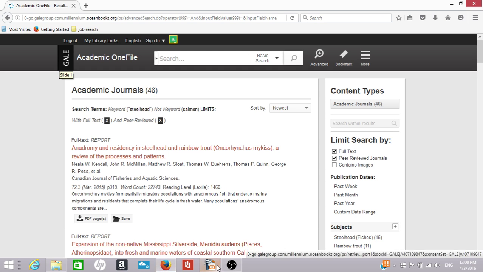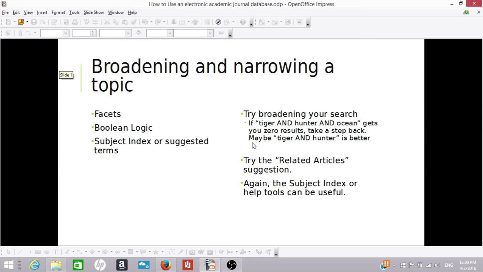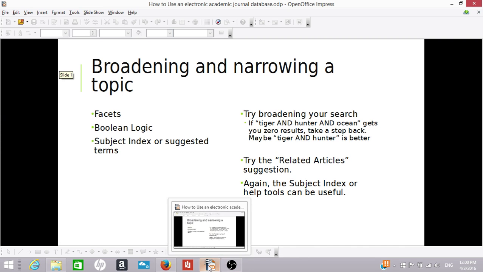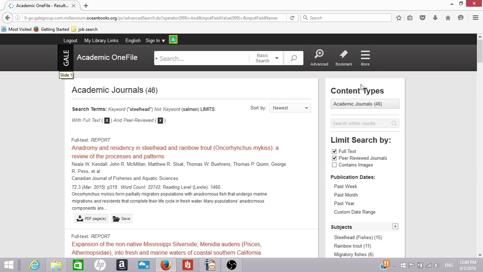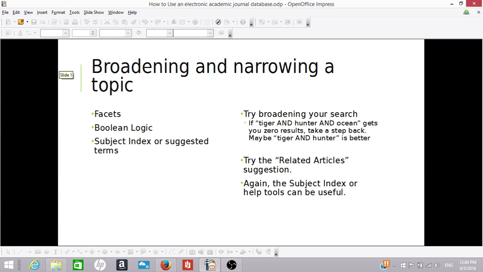Okay, so some tips on broadening or narrowing a topic, because sometimes you saw that we have 3,000 articles, and then sometimes you get no search results whatsoever because of certain things. So if you're broadening and narrowing a topic, maybe you get too many, maybe you get 3,000. So some ways you can whittle that down are facets. And facets are just a fancy way to talk about these limiters right here, and you can use these to narrow down your topic. Boolean logic, using and, using not, can help you limit your topic.